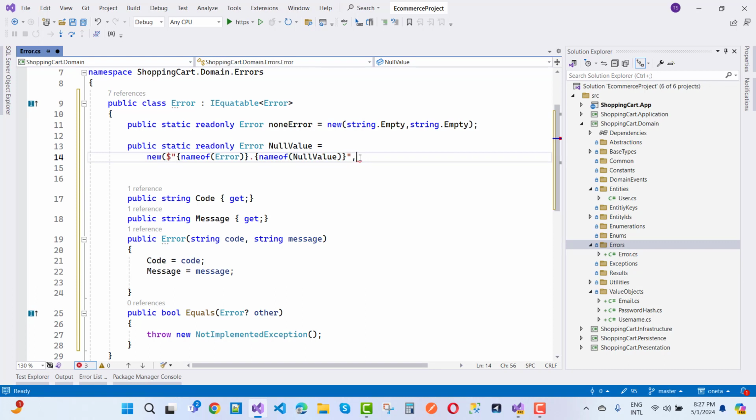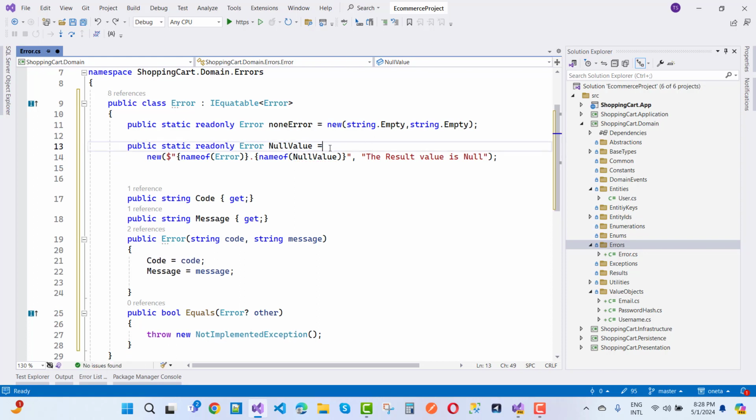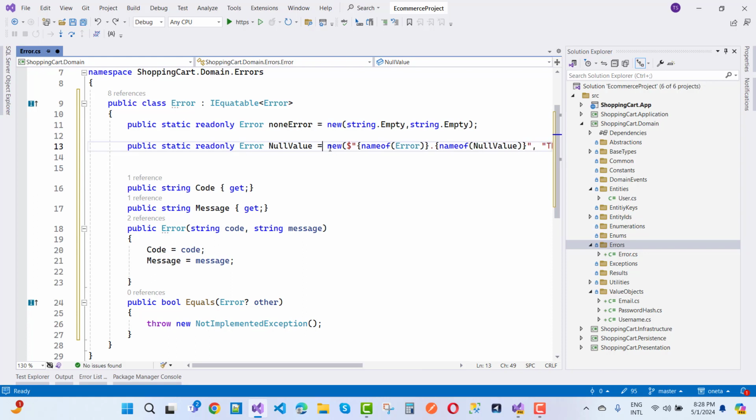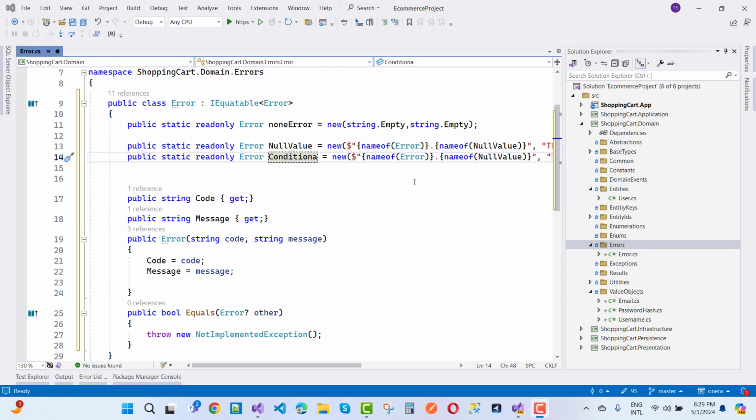So I want to just set it, the value is null. So the result value is null. Now here the null value is what? The null value is the result value is null. Similar like that I want to create it. Just control D, that is the duplicate line. So I want to create it here for another error, that is condition not satisfied. So here we have a condition not satisfied.